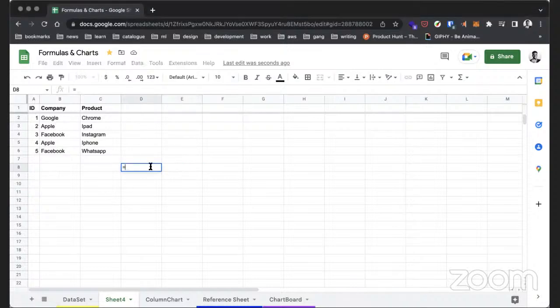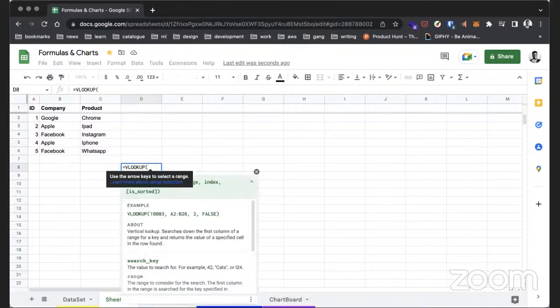So I'm going to say equals VLOOKUP. In here, I'm going to select first. We're going to start by trying to get the ID. Let's do it this way. For the search key, let's see, what should I use here?